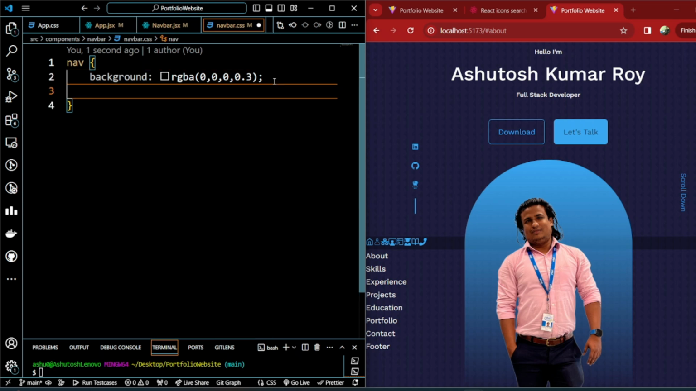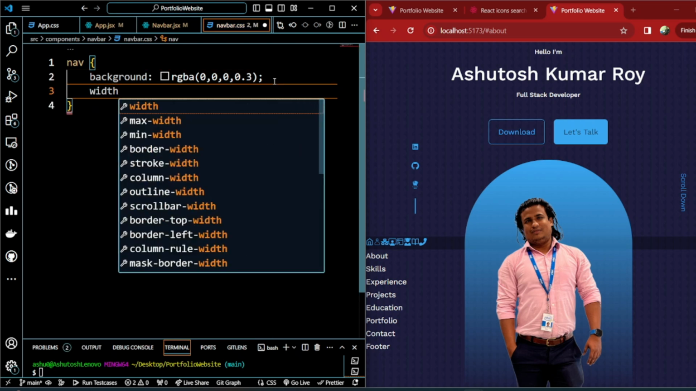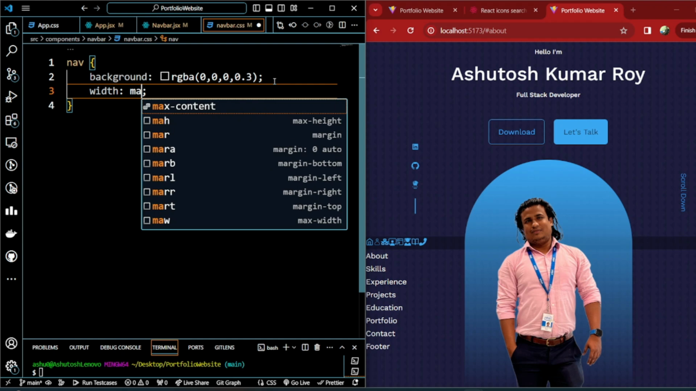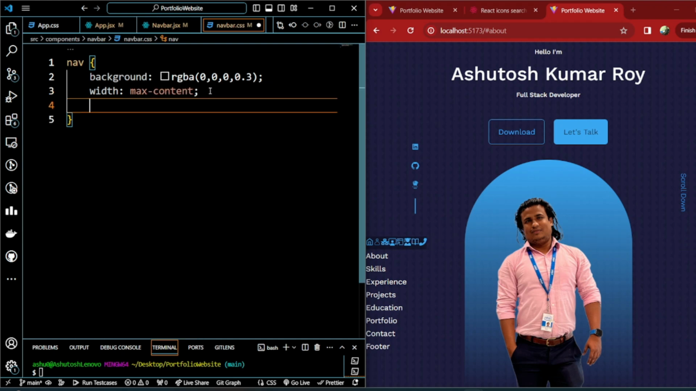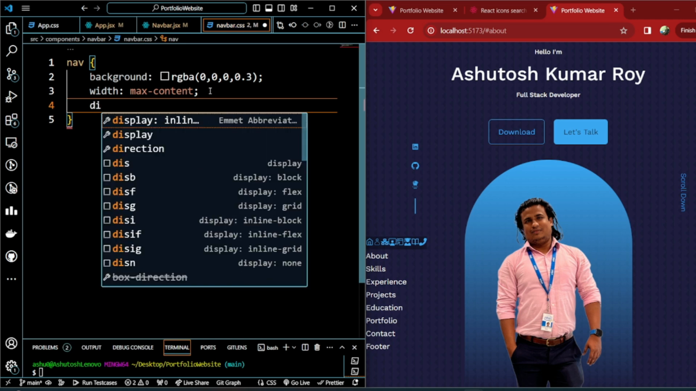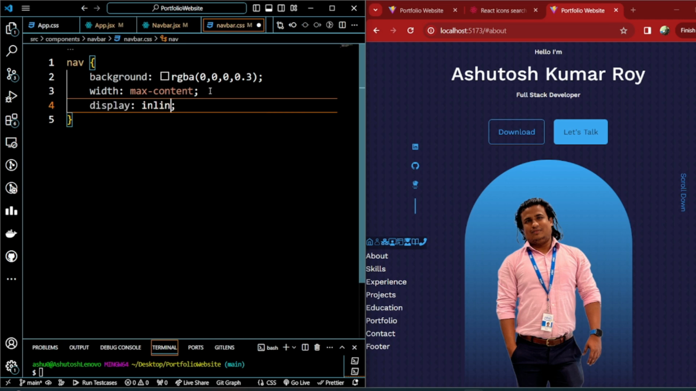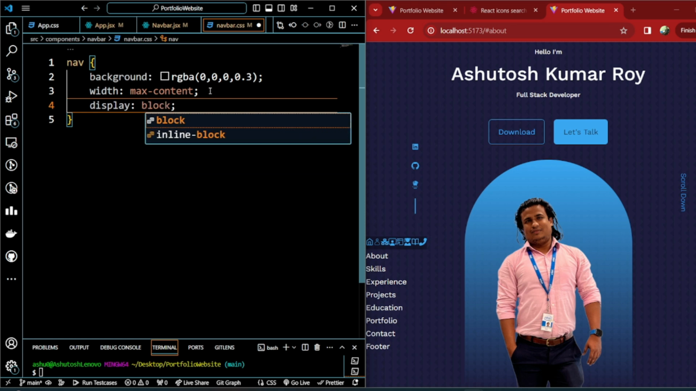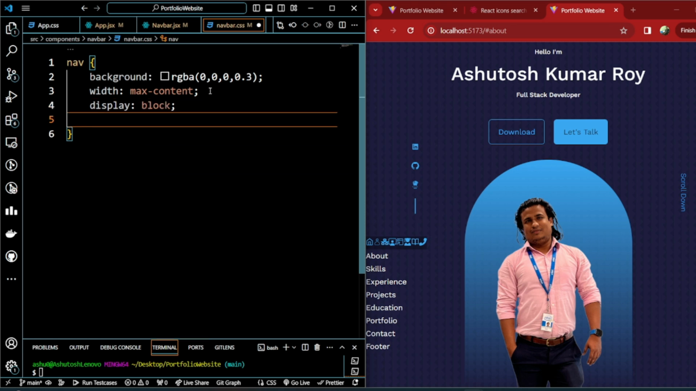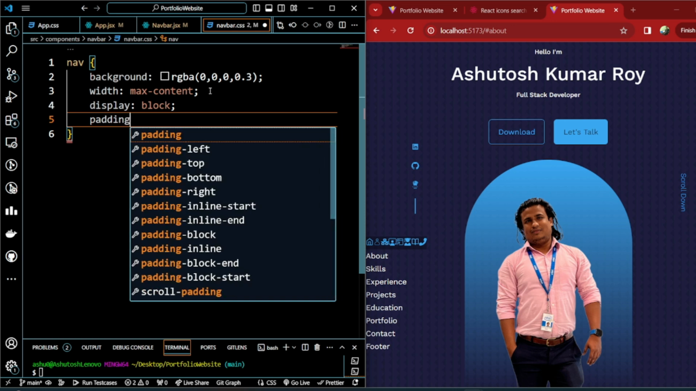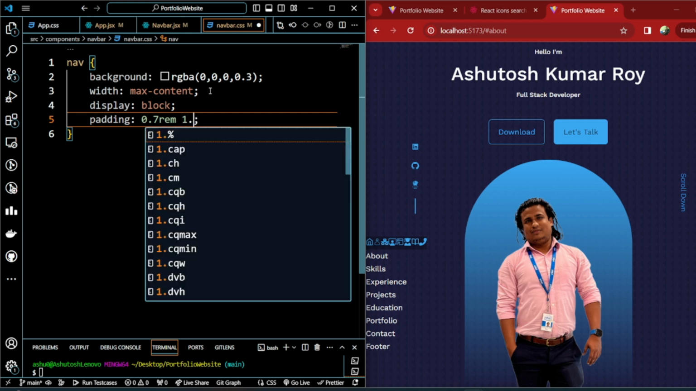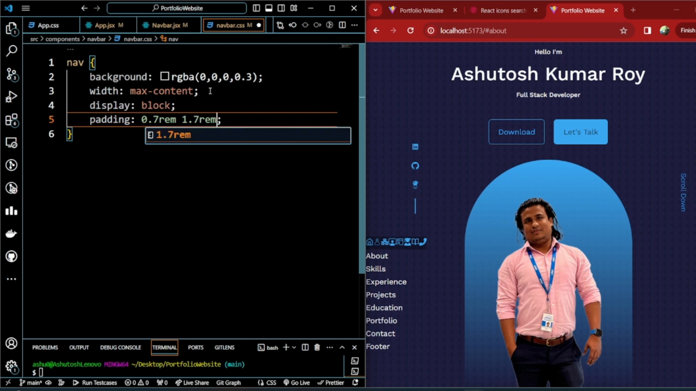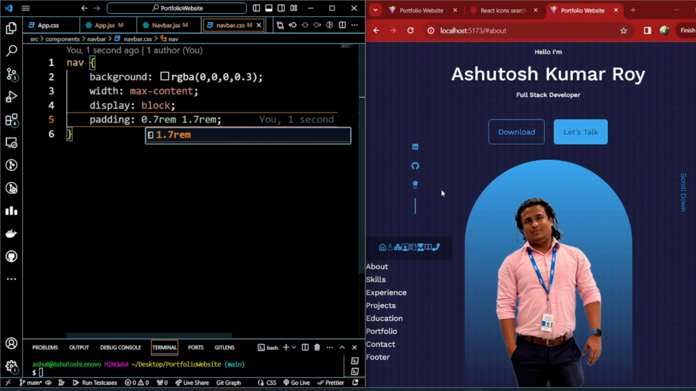Now let's give it a width of max-content, so it will coincide with the content and have the size of this only. So what you can do, we can display block, and it will be helpful later. And let's give it some padding, 0%, 0.7 rem from top and bottom, and 1.7 rem from left and right. Okay, nice, perfect.